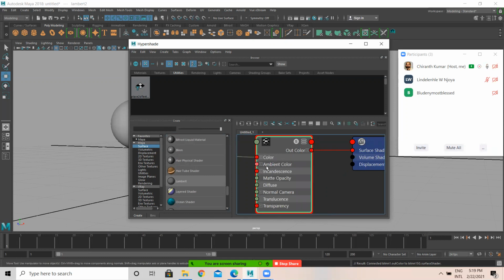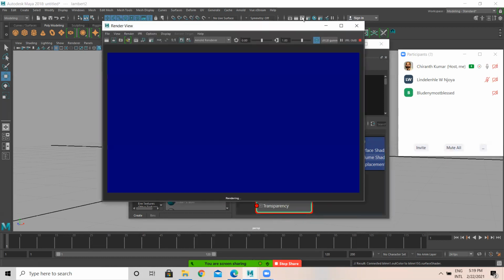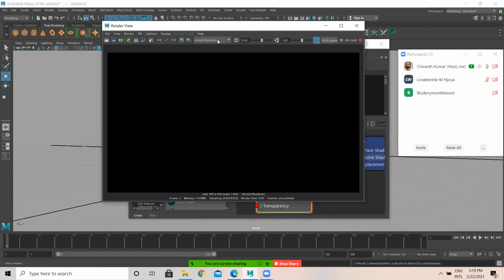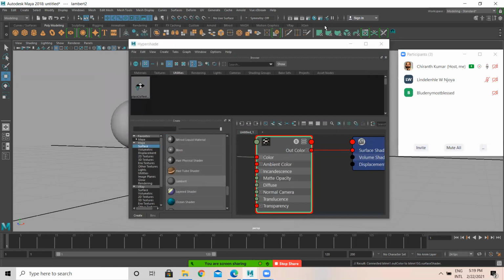Color, okay. So ambient color is nothing but, I'll show you that, ambience, the appearance of the material. Okay. For time being, I'll go to software rendering here. Okay, you need to learn this also. So when we are working with the material, that means the texturing part, we have to be aware of the render engines as well in Maya.